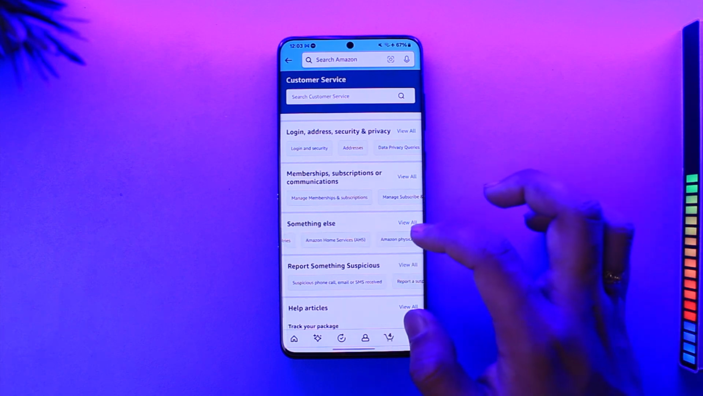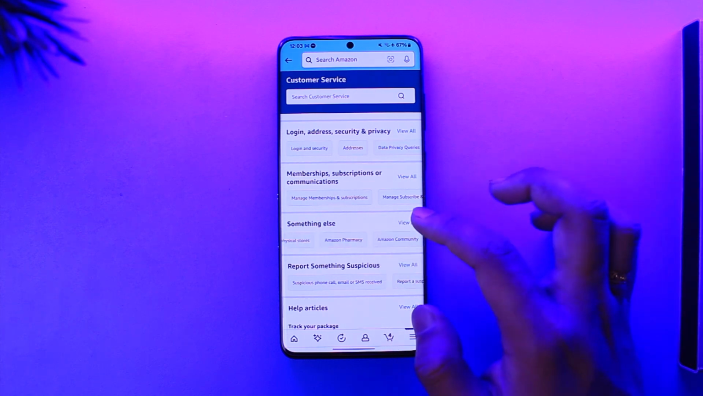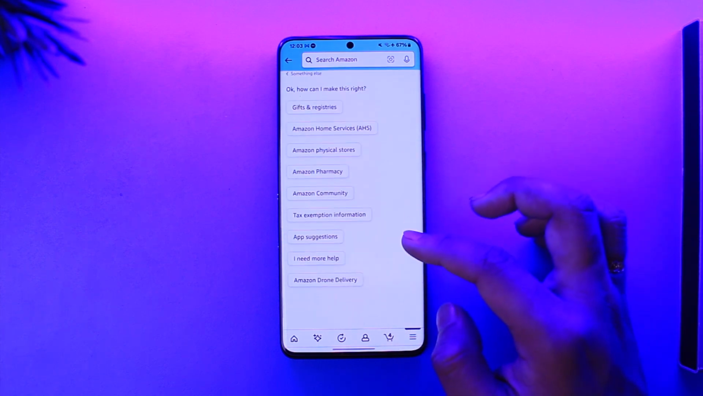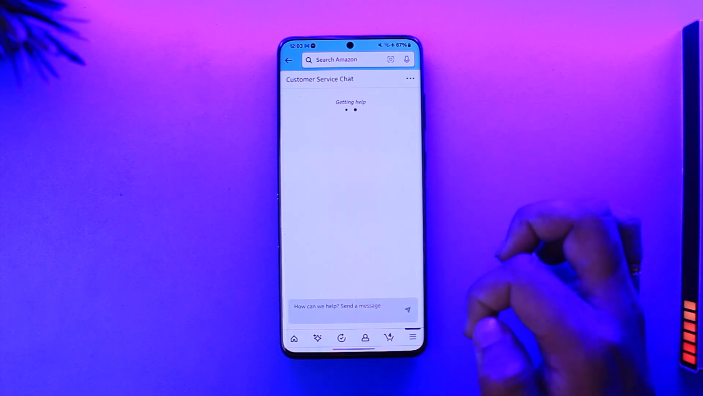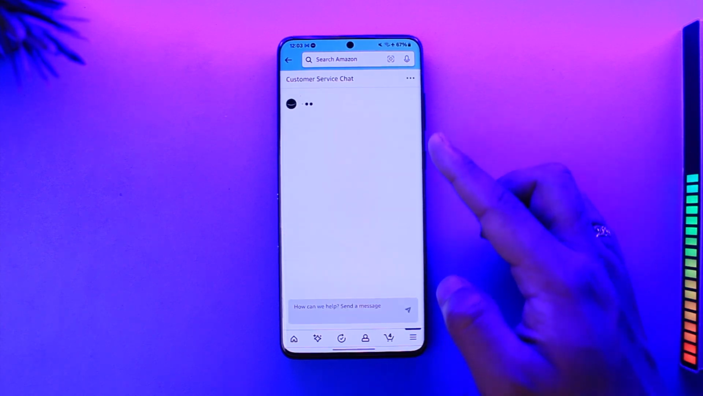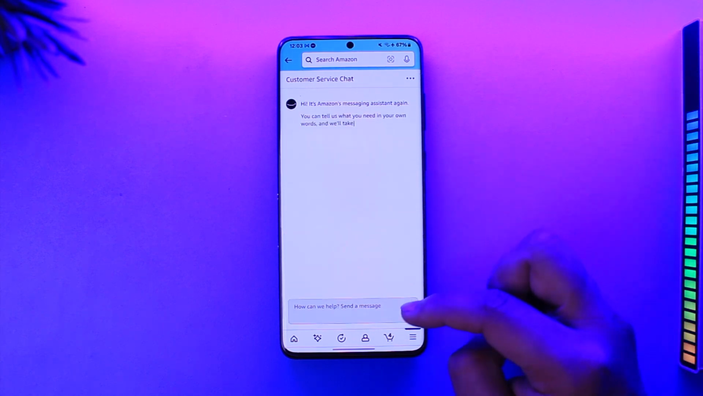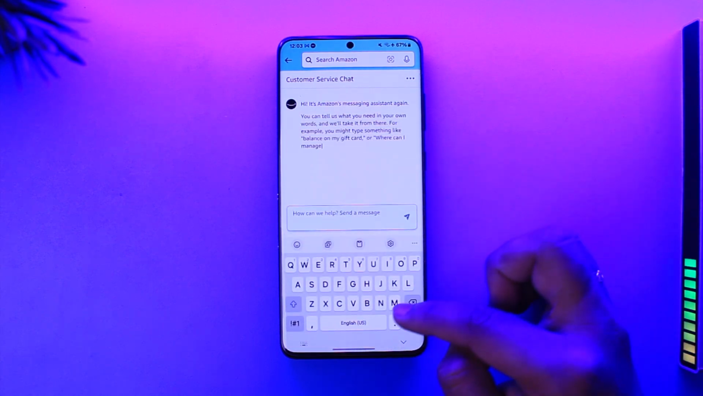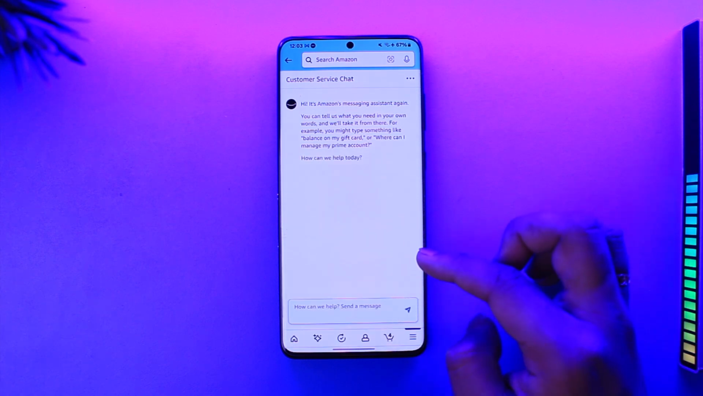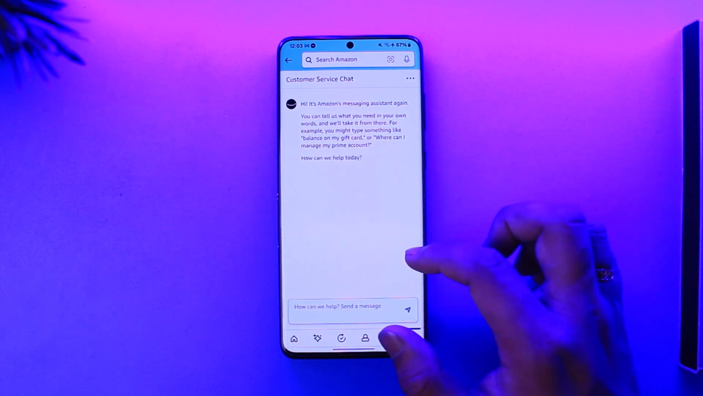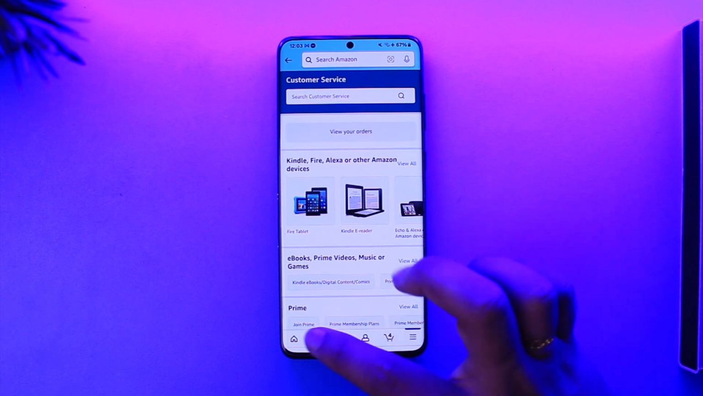But what you need to do is just scroll down to something else here, then tap on view all here. Now once you've done that, just select I need more help. Then all you have to do is customer service chat is going to be able to talk to you right over here. So all you have to do is just go ahead and send them a message and a live agent will be able to get in touch with you. This way you can contact Amazon customer service.